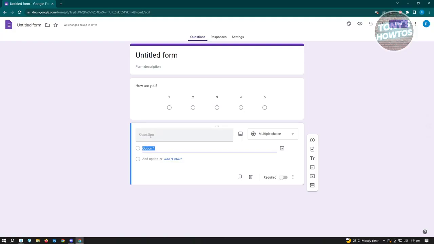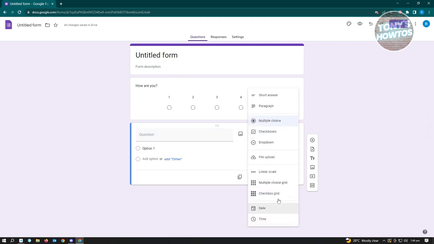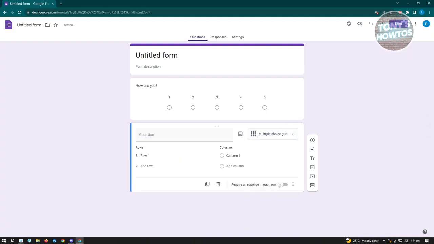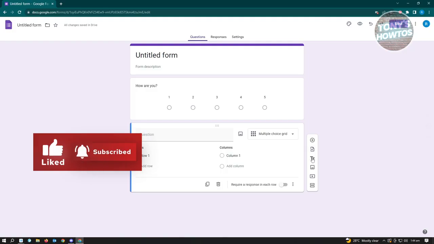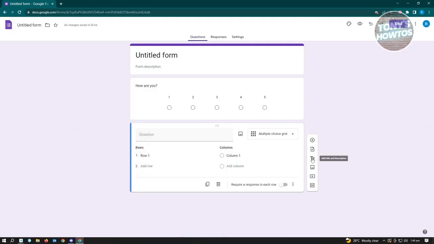And from here, for another question, you could basically do the same things like we did before. You also have the multiple choice grid and checkbox grid. Go ahead and choose that if you want to. But here on the right side, you could also do other types of settings or customizations. You have import questions, add title and description, add image, add video, and also add a section. So those are the other things that you could do here on the right side.